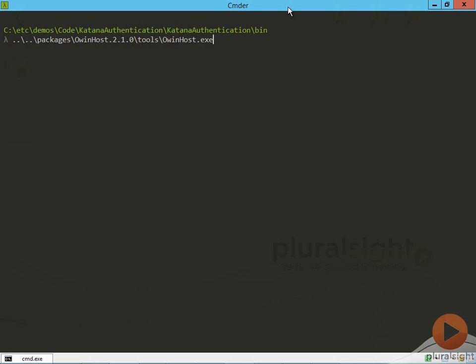As a last demo, I want to show you how to self-host SSL and client certificate-based applications. For that, I went to a command line and want to show you the OWIN-host exe, which is basically the self-host that ships as the OWIN-host NuGet package, or that you can also download separately.